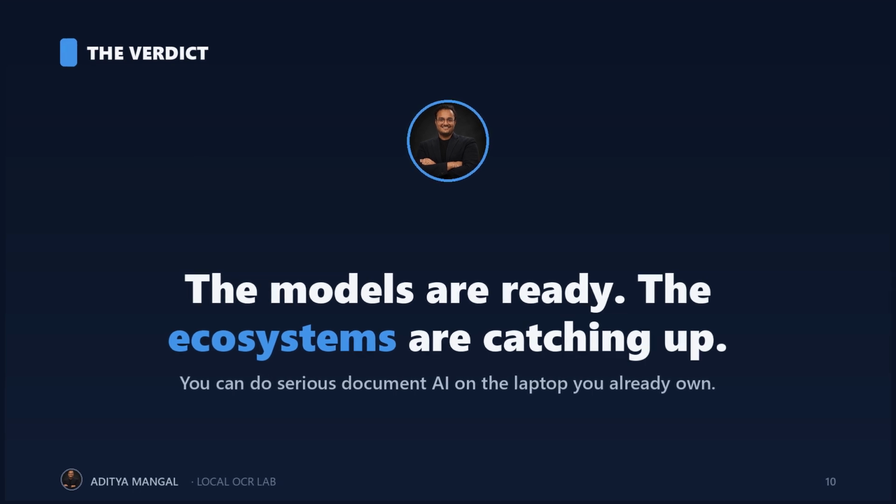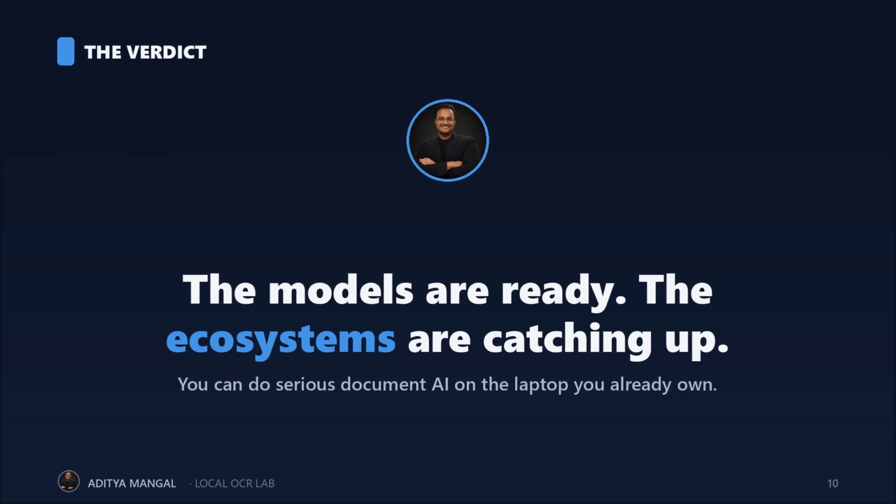MonkeyOCR crystallizes it perfectly. Its recognition model fits and reads well on 8 gigs, so the model was never the problem, but its turnkey pipeline is built for a Linux server, not a Windows laptop. You can have MonkeyOCR's reading power on 8 gigs. You just wire it up yourself.